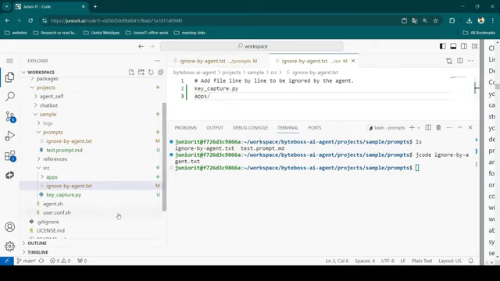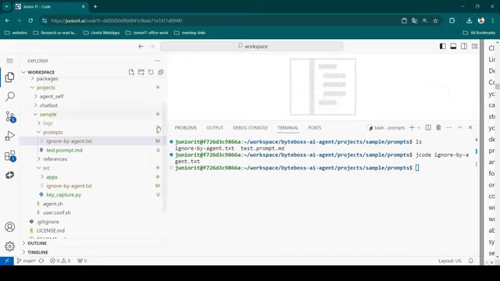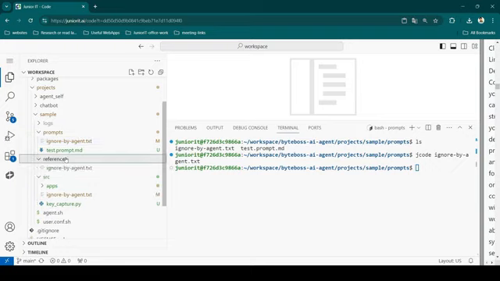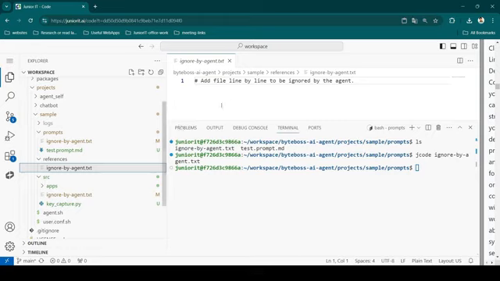So now whenever I execute the agent.sh file, my bash file, all the files and folders listed inside ignore by agent.txt will be ignored by the AI. So I have done that. For each folder, like the prompt folder, the source folder, and the references folder, we have an ignore by agent.txt file, and for all the files we want the AI to ignore, we write the names one per line. Don't write every file name on the same line. For each file name, use a new line.